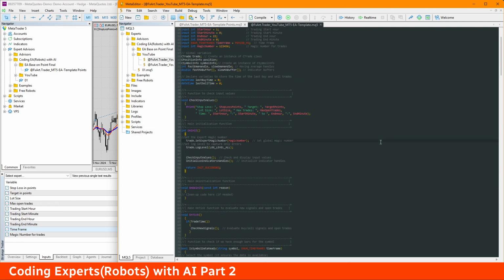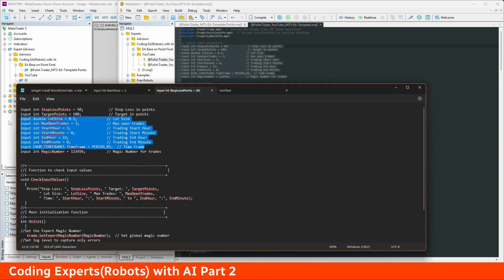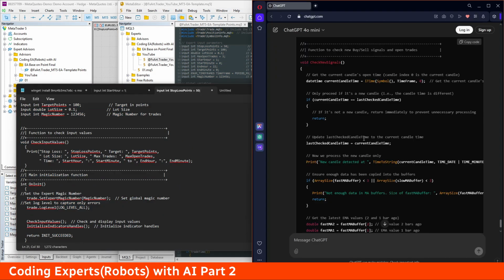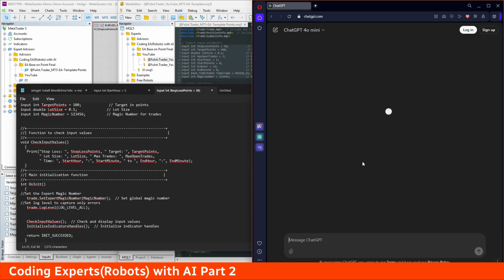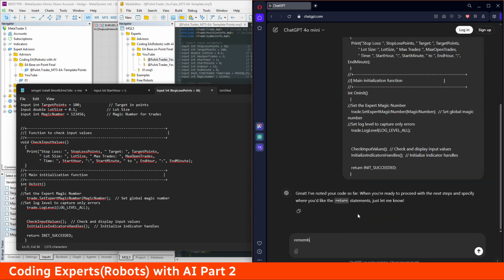Now it's time to edit the check input value function. We need to add something to tell the user. For example, if a user sets a stop loss to 0 or something smaller than 0, the expert will show the user a warning message, and it will not let the expert run.